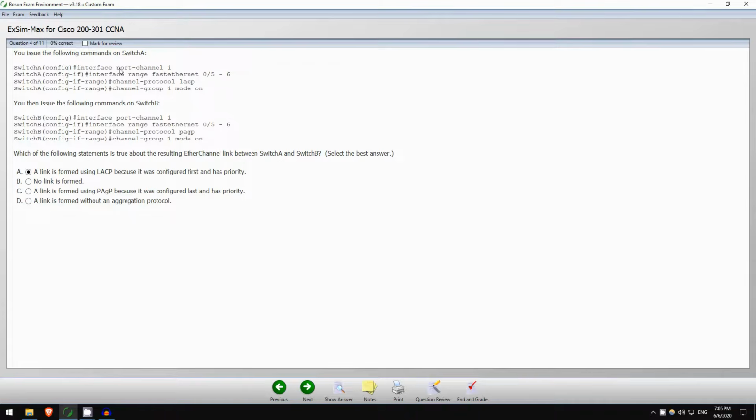First, interface port-channel 1. This isn't necessary, but it creates the port channel in advance before actually doing the interface range command. So this virtual port channel interface exists, but no physical interfaces have been made members of it. Then we enter the interface range command for FastEthernet 0/5 and 0/6. We manually configure the channel protocol, the negotiation protocol, LACP in this case. And then finally, we use the channel-group 1 mode on command.